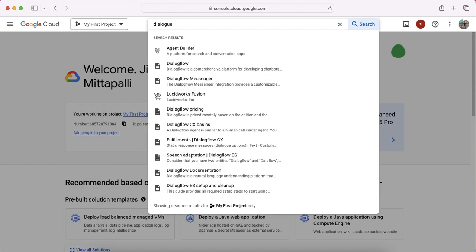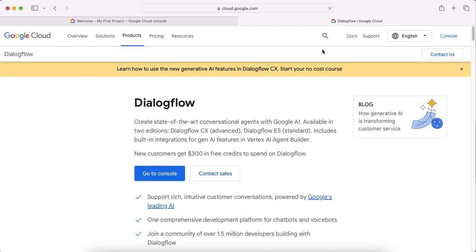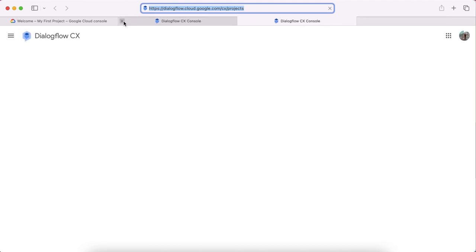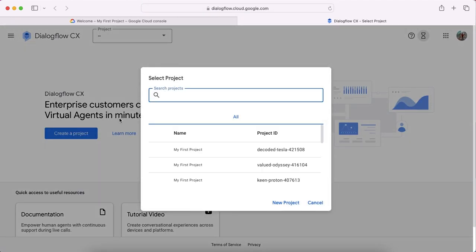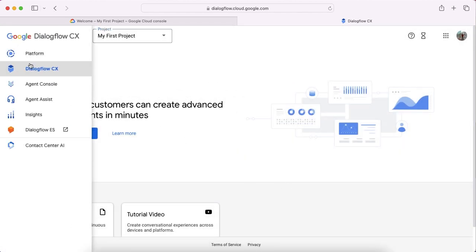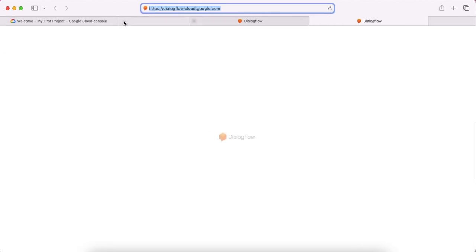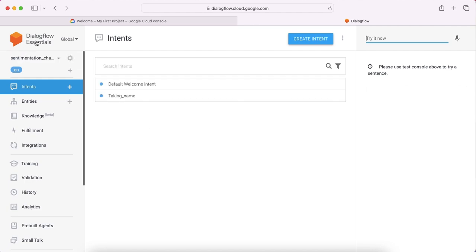In the search bar on the top, I'm just gonna search for Dialogflow and open it up. Once we open the Dialogflow console, we are going to open up the Dialogflow Essentials option, right? You choose your project, and if you don't have any project there by default, you can create a new project of your own, and open up the Dialogflow Essentials page. So this is how the Dialogflow Essentials page looks.